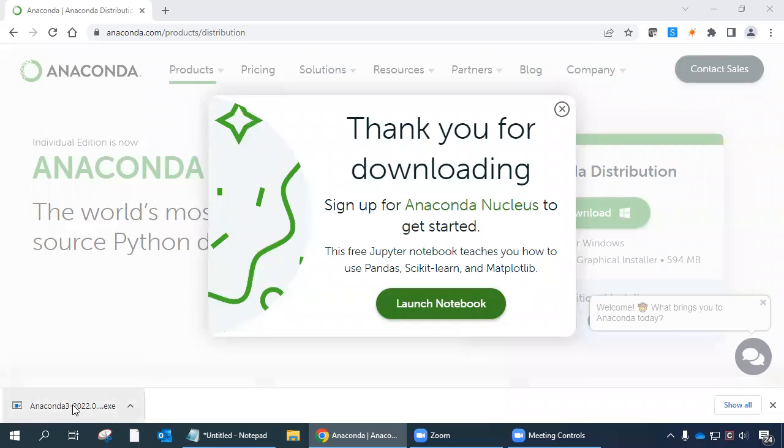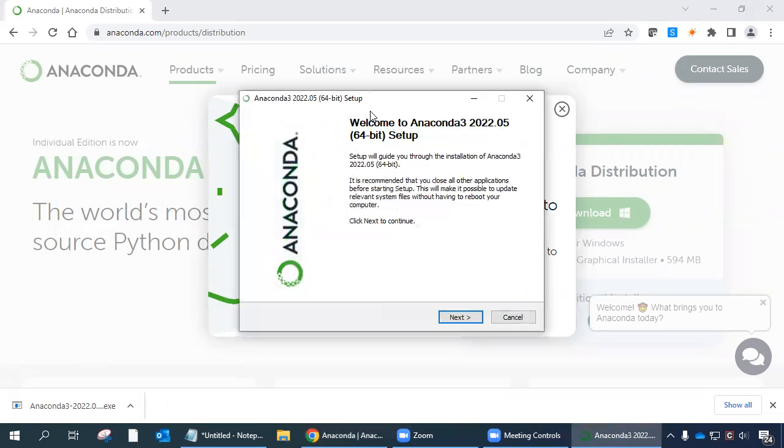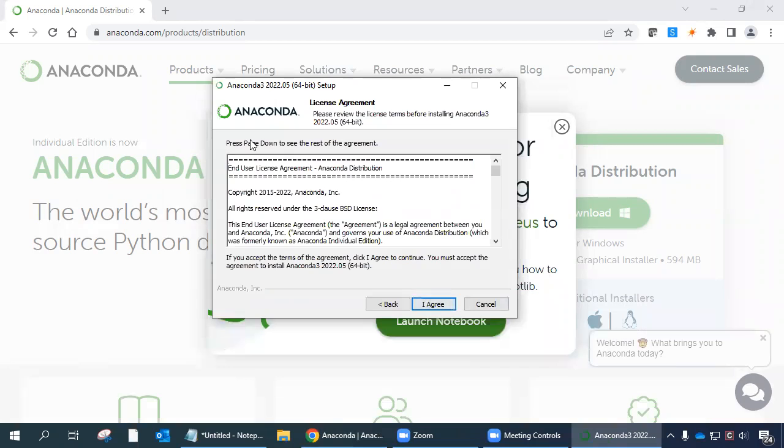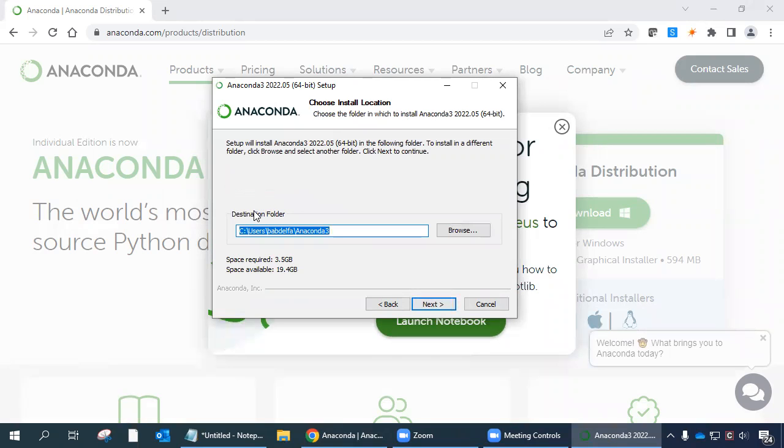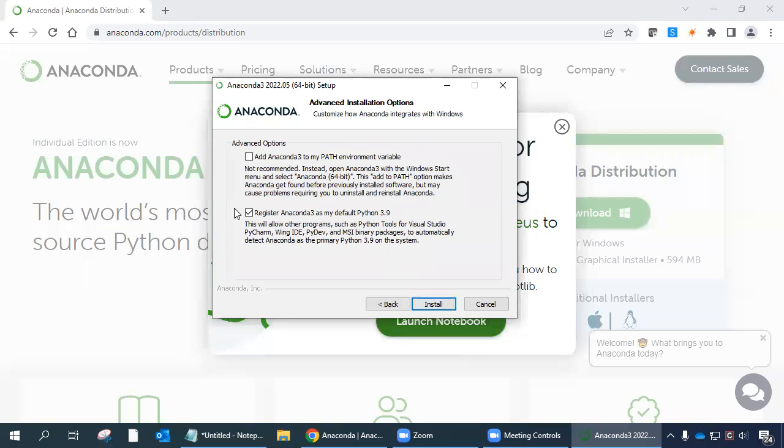Okay, it's done downloading. Let me go ahead and click on the installation file now. And I'm just gonna hit next, agree on the license. And I'm gonna always select what's defaulted for me. So the radio button says just me recommended. I'm just gonna go ahead and press OK. And here's gonna be the destination where the program is going to be installed. Just make sure that you're aware of that. Hit next. And then here are some other options. Again, the default, leave it alone and just hit install.